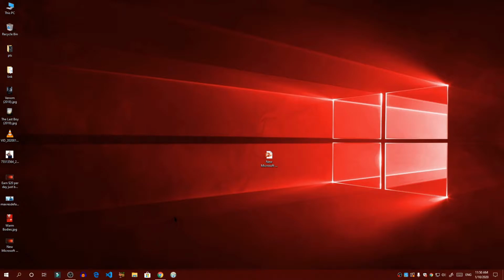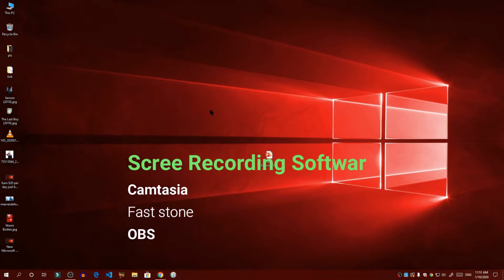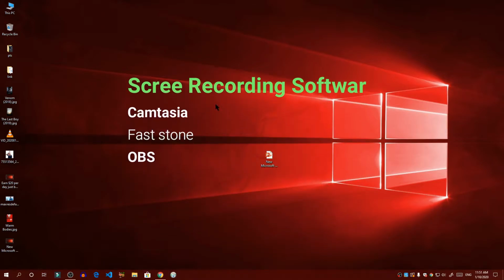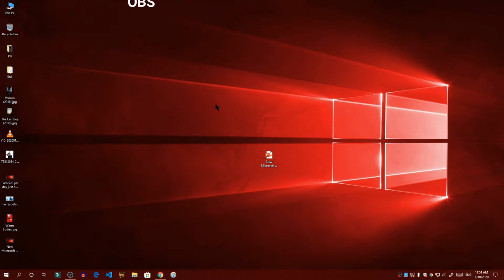Whatever you do on your computer, you can record those things and share them with your friends, family, or your client. So that's why you need to learn how to record your screen. Actually, there are many ways to record your screen. There are many software like Faststone, Camtasia, and OBS screen recording software. All of those are not free, and they have different advanced settings you need to know.